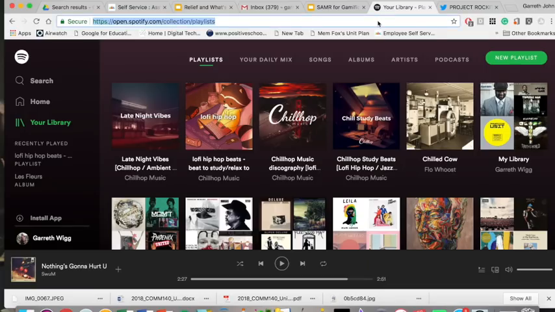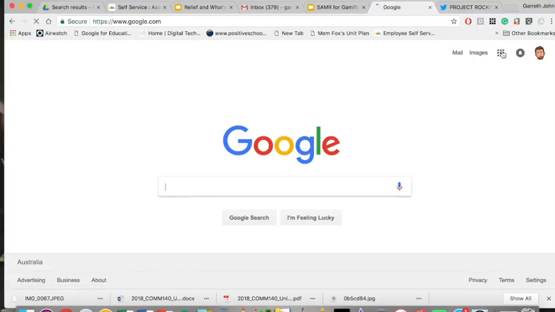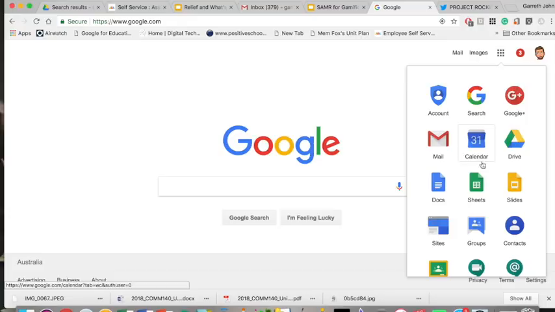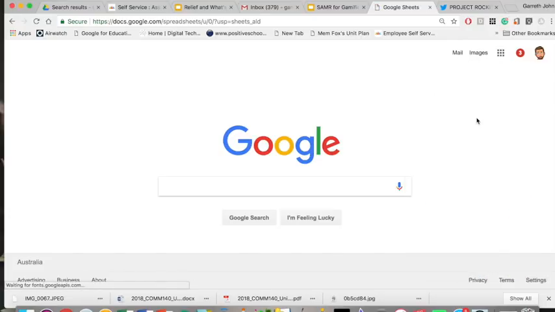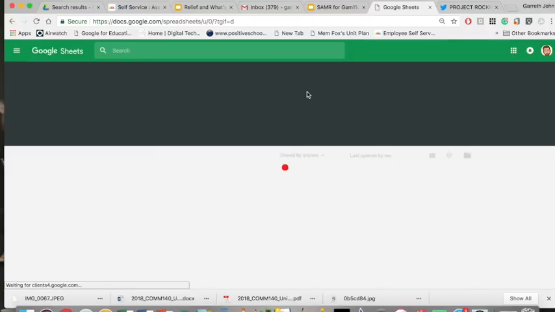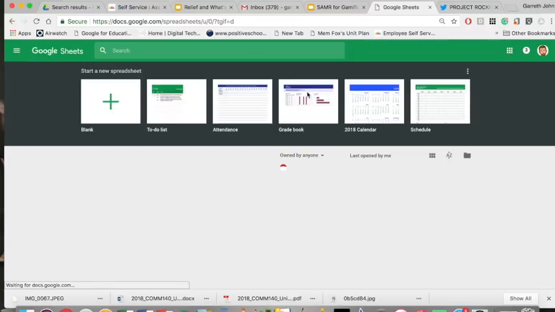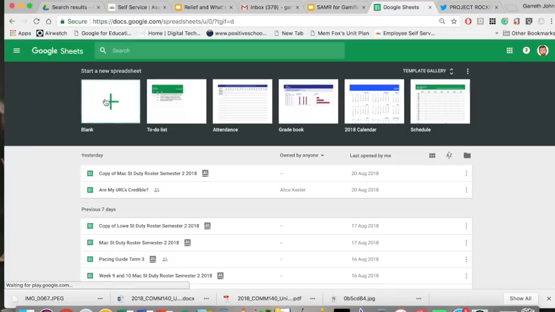So go into your Google account, usually where you access G Suite apps, and we're going to open Sheets. And let's just go with New Sheet.